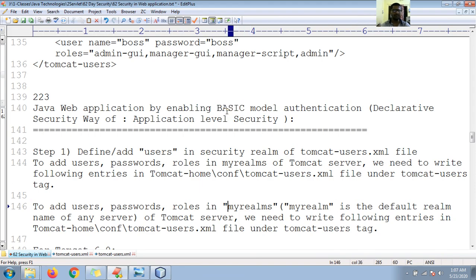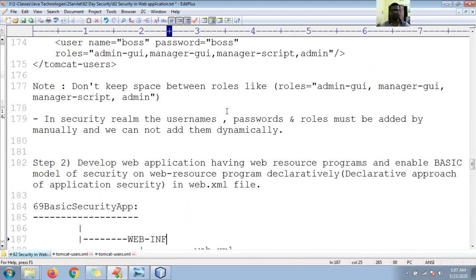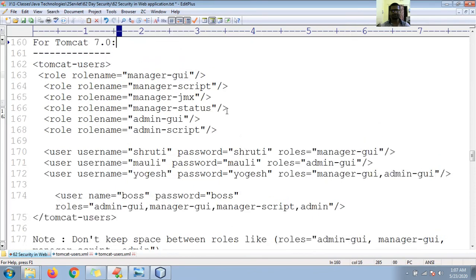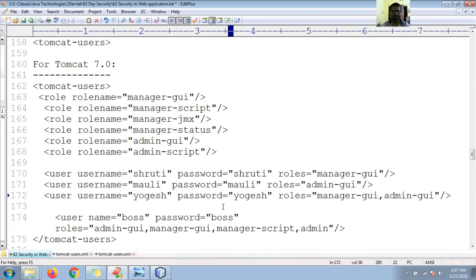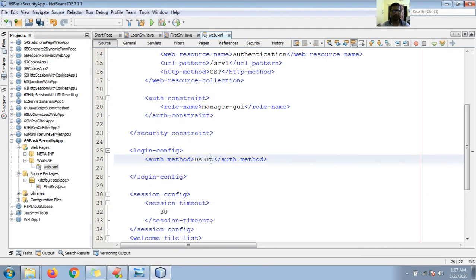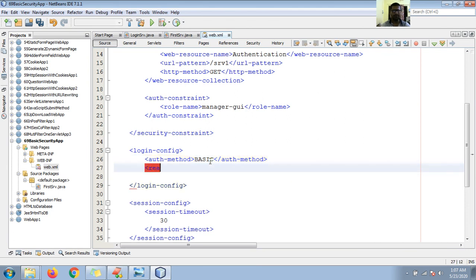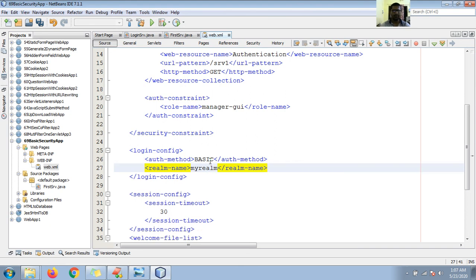Next we shall see the digest model. So here I mentioned the basic model. Then you can add the realm name, then close the realm name, and let me go for my realm, and finally close the login and session.